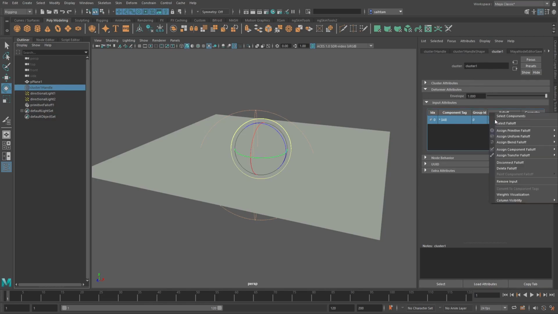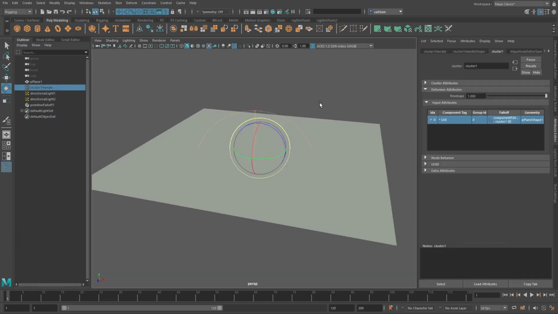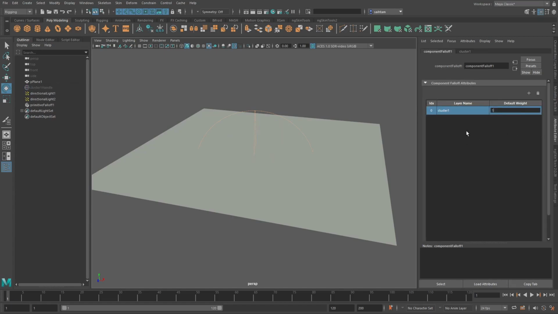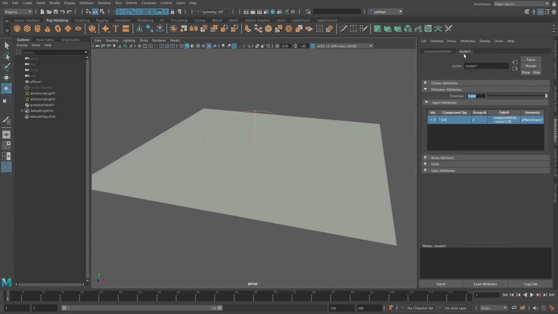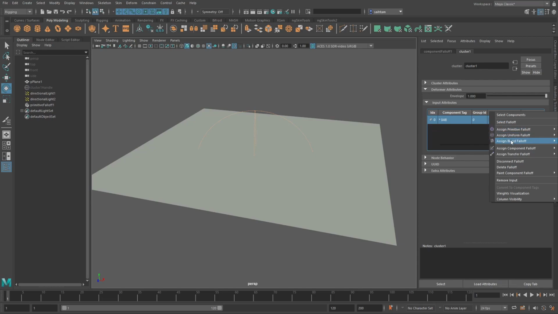So let's keep going. The next one is the blend Falloff, but we'll skip over that for now and look at the component Falloff. Cool, so if we select the component Falloff, there's not really too much happening in here. So I'll go back to the cluster, because the point of the component Falloff is sort of a bit against everything in the primitive and uniform Falloff, in the fact that it's actually working directly on the components.